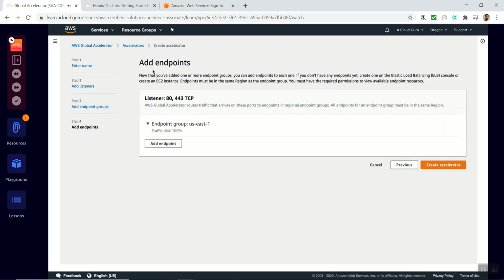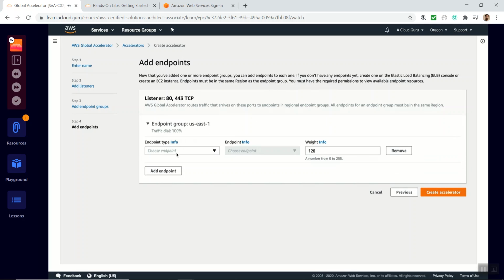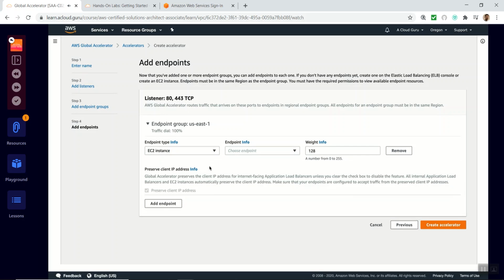And in here, this is where we add our endpoint, so where we add our EC2 instance. So go ahead and click Add Endpoint. In here, we choose what we want. Do we want it to be an application load balancer, network load balancer, an EC2 instance, or Elastic IP? Well, I want it to be an EC2 instance. In here, you should be able to see your EC2 instance.